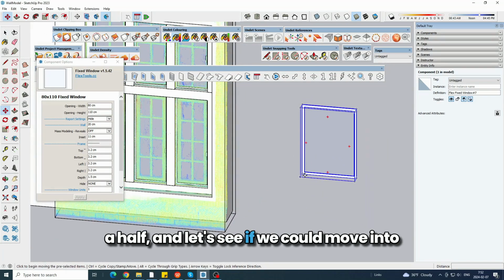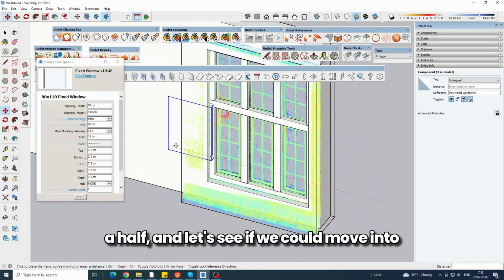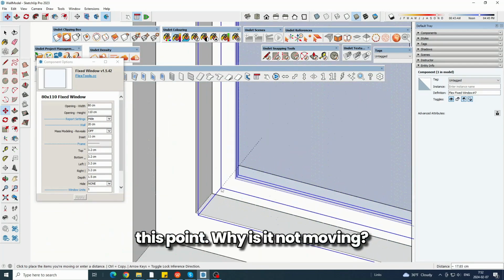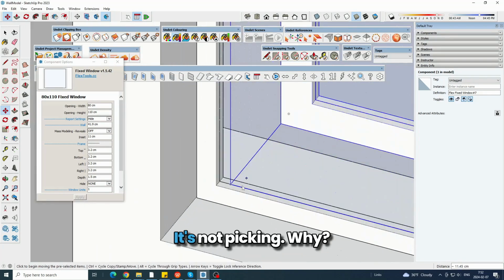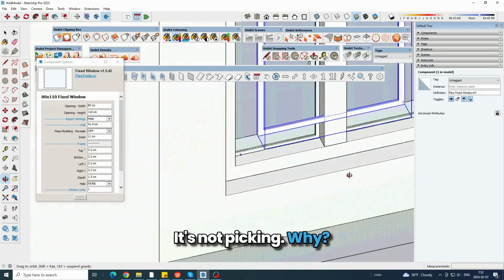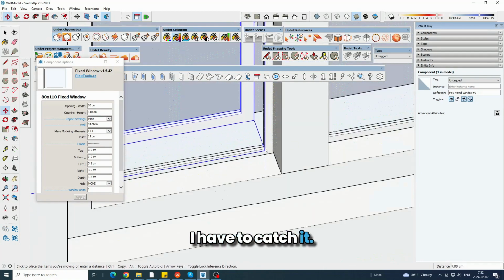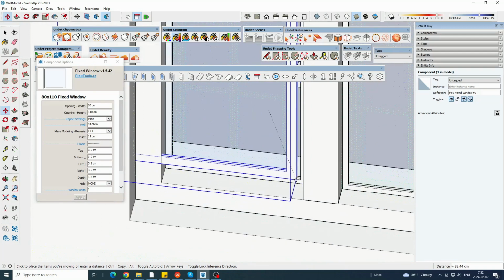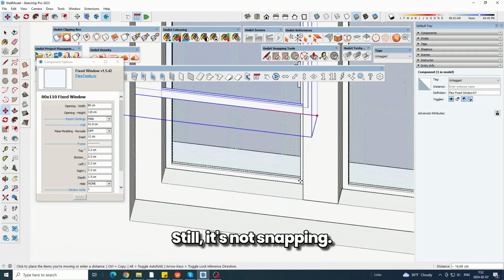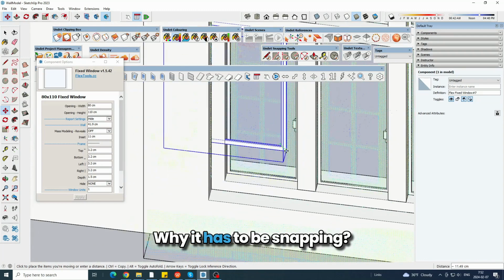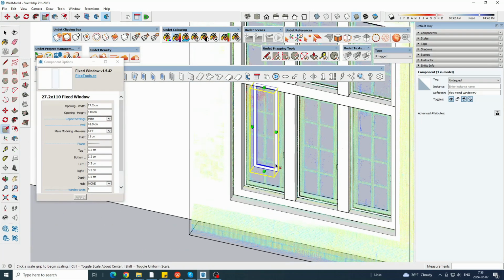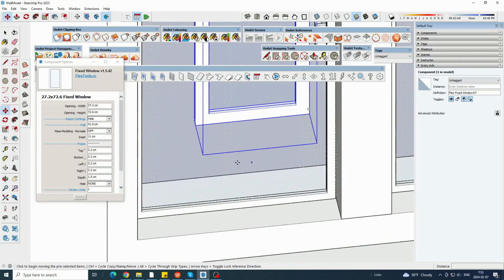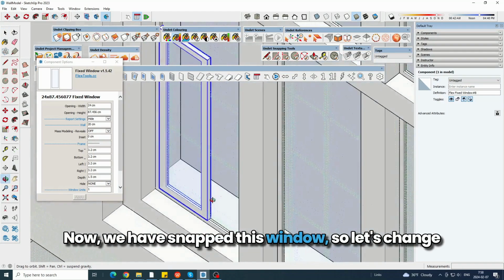And let's see if we could move into this point. Why is it not moving? 41.9. I guess it should be picked. It's not picking. Why? I have to catch it. Maybe like this. But still it's not snapping. Why? It has to be snapping. Okay, let's change dimensions a little bit. You can scale easily. Now we have snapped this window.